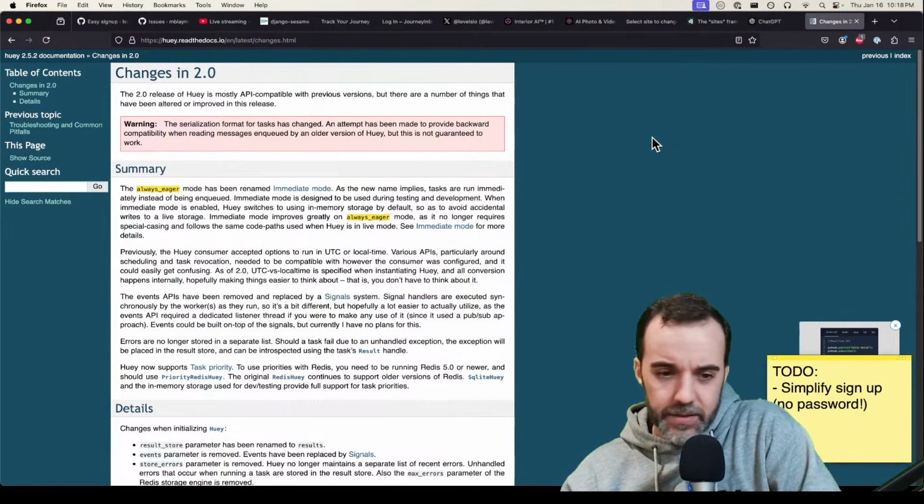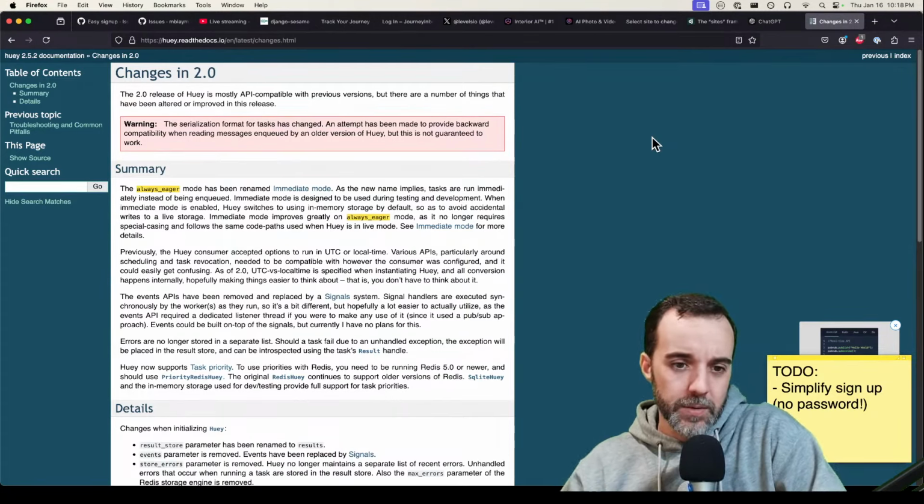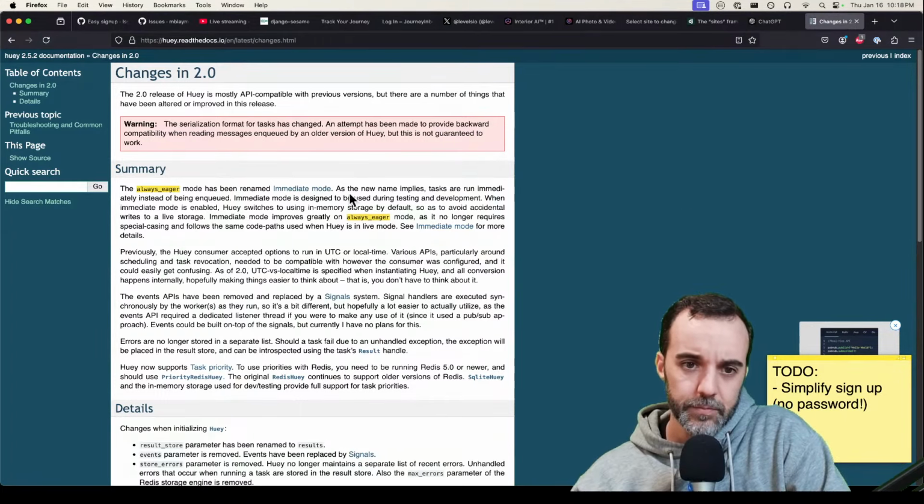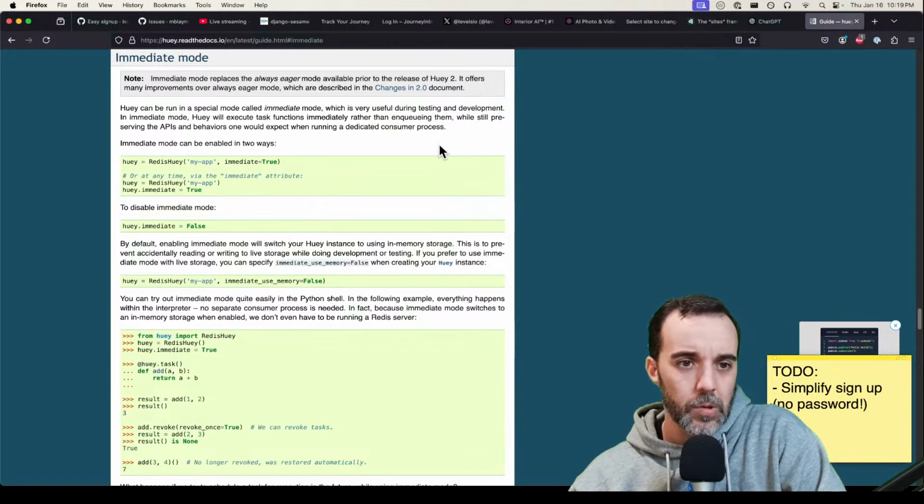Let's read some of the stuff here, and we can read more on immediate mode. Maybe there are other hints about what to do so that it doesn't swallow exceptions. As the name implies, tasks are run immediately instead of being enqueued. Yep. Immediate mode is designed to be used during testing and development. When immediate mode is enabled, it switches to in-memory. Cool. No longer requires special casing. Great. Immediate mode places this. Fine.